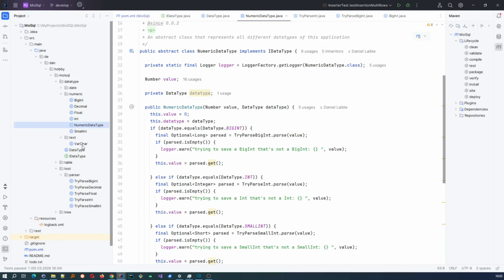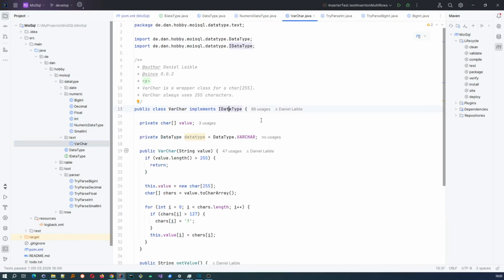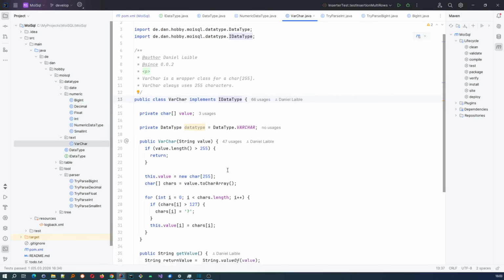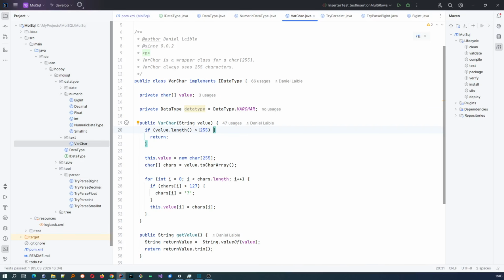Then we have a text value. I just implemented varchar at this time. Varchar is of type iDataType. I don't have a text data type implemented because varchar is the only one, so maybe later on we still do that. The value is a char array. The max length of a varchar can be 255 characters. So if it's more than 255, actually we should put a logger there.